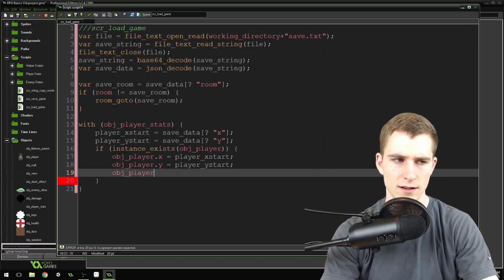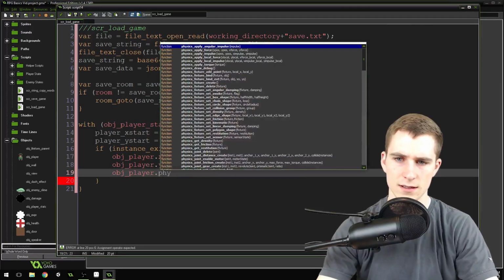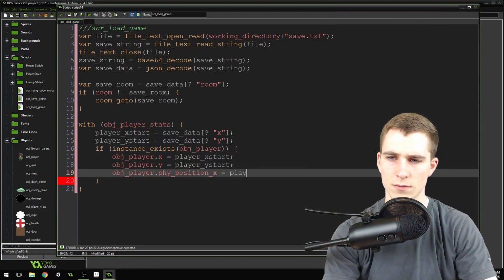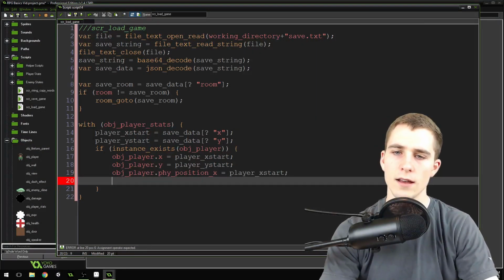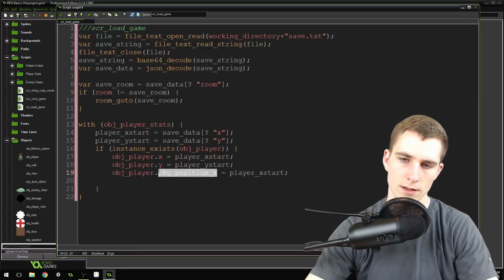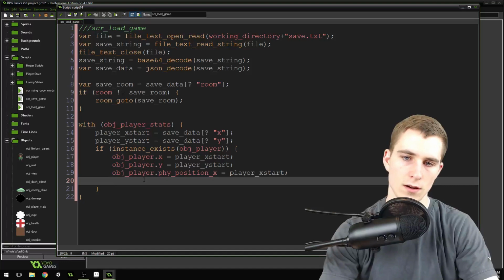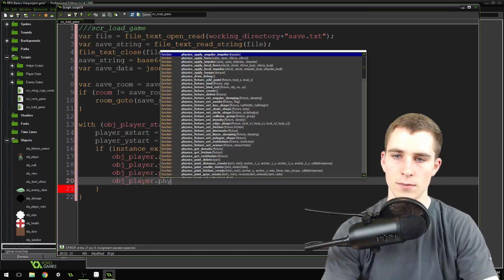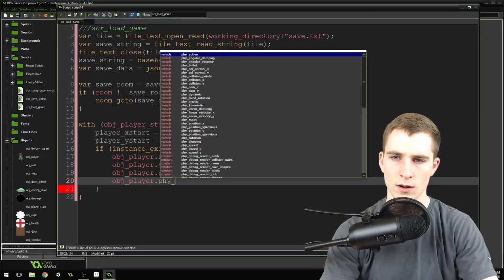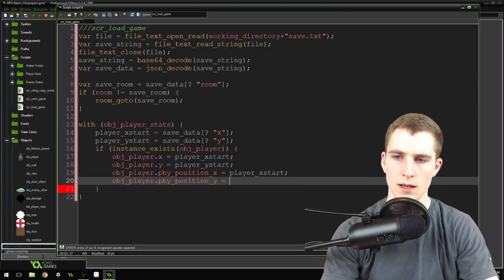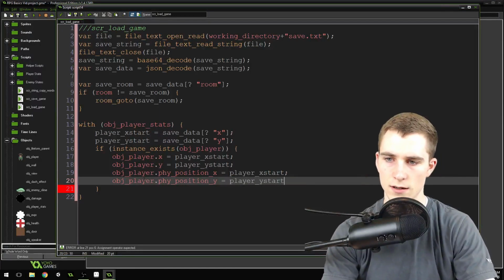Object player dot physics position x equals player x start. You need to set both the player's x position and the physics x position, which will be the fixture attached to it, I'm pretty sure. This works. I don't know if you absolutely have to do this, but I think you do, and it works, so why not? Physics position y equals player y start.